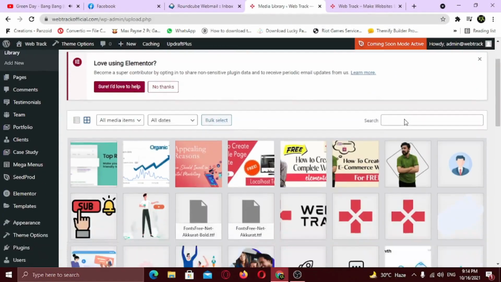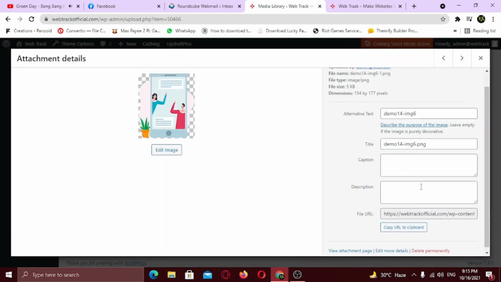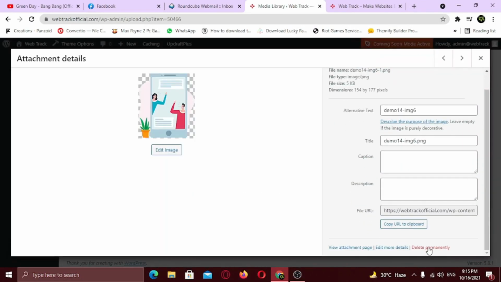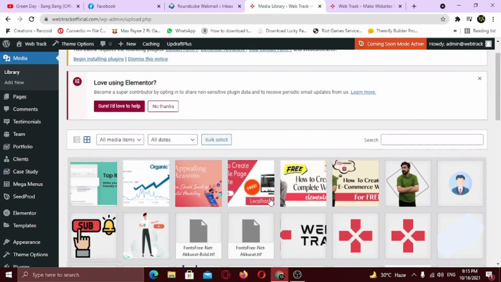Alright. Now here you can see I am currently in my dashboard, and I have 369 media items in my library. Now if you want to delete an image file that is not in use, you will just click on it, scroll down, and click Delete Permanently. But what if you are not sure whether the images are in use or not? You will not go through your website again and again in order to check if they are in use or not. So what you need to do is click on this drop down, and simply select Unattached.